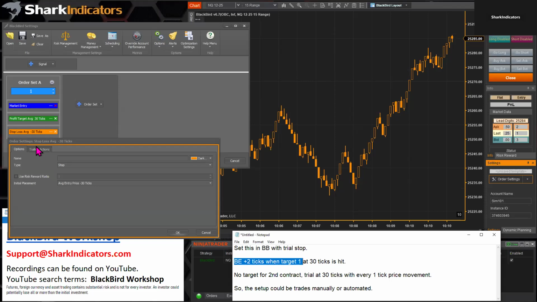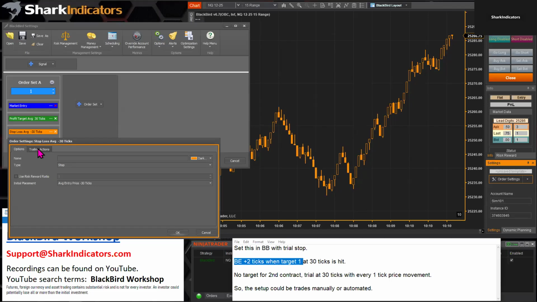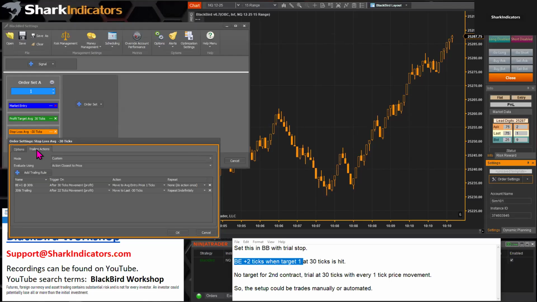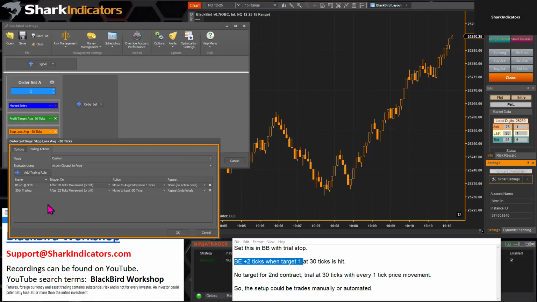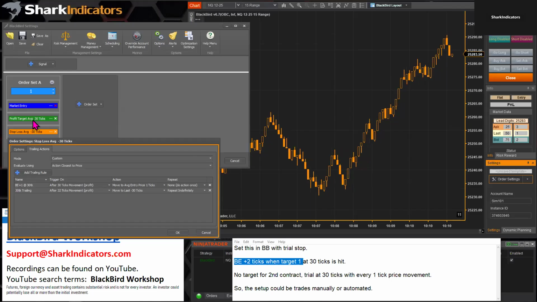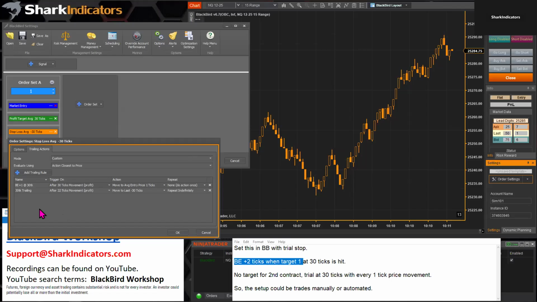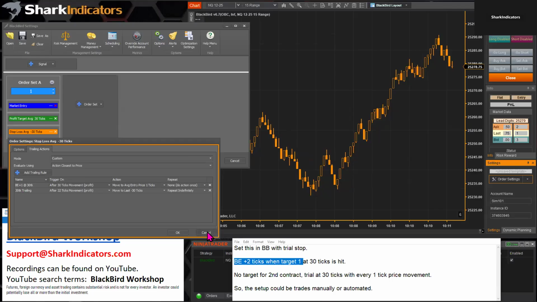So, let's see here. I'm going to take a look at the trailing actions here. And obviously this break even's never going to get kicked in because target 1's going to get hit. So either target 1's going to get hit or the stop loss gets hit. So that break even will effectively never do anything. But I have it in here.